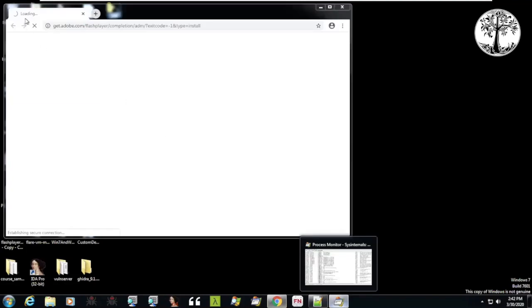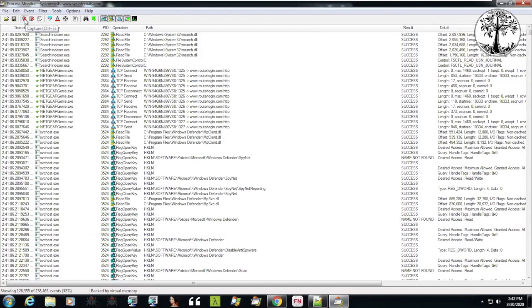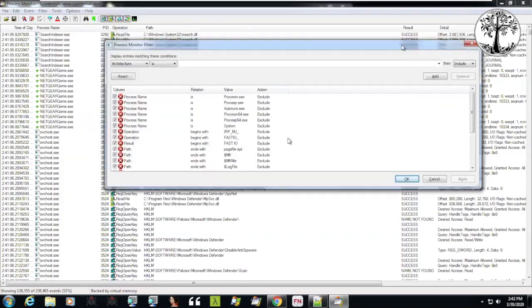I'll stop my process monitoring using this button over here, or you can use Control E, the capture button. It's up to you. And I'll be adding some filters over here. You can use Control L for opening this prompt box.